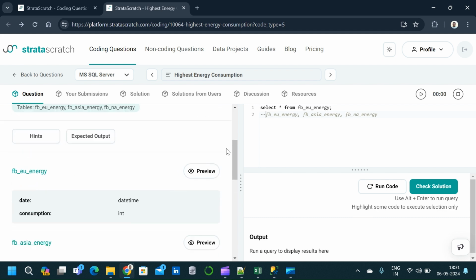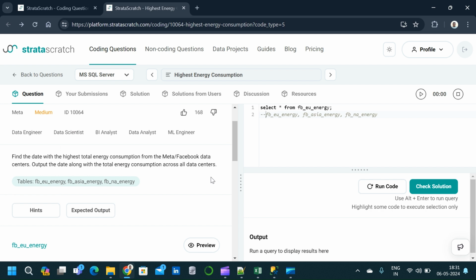Now the first part is to find the total energy consumption for each particular day. For that, we will make use of these three tables. Let us comment this out, select star from fb_eu_energy. Now what we are going to do here is append the three tables, because we want to get all the data from all the regions, and then we have to find the date with respect to the maximum energy consumption. So the first step is to append the data.